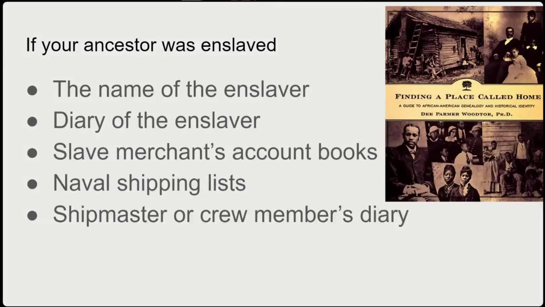Here are some tips that could help. In her book, Finding a Place Called Home: A Guide to African American Genealogy and Historical Identity, Dr. Palmer Woodtor says that by 1790, nearly all Africans to be imported into this country had already arrived. So the first step to find your ancestors' immigration records is to trace your family back to the 1700s, which is not possible for everyone. Here are pieces of information that would help you possibly learn more about your ancestors' transportation to the New World.